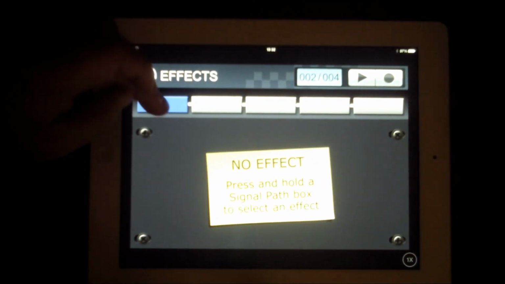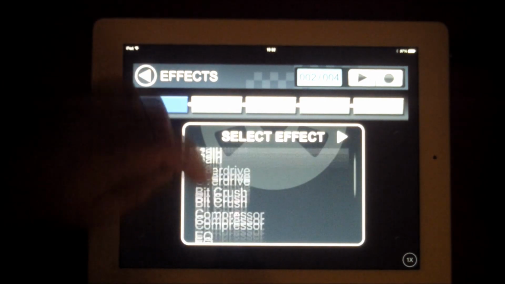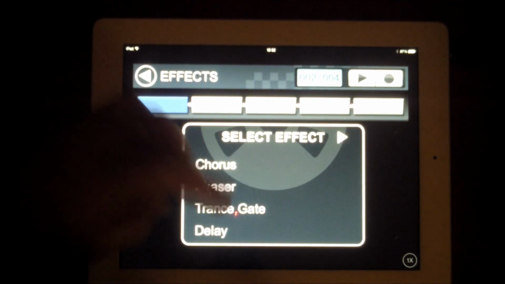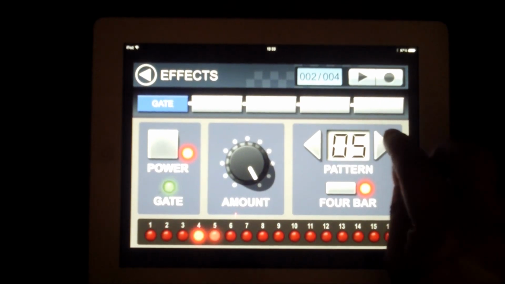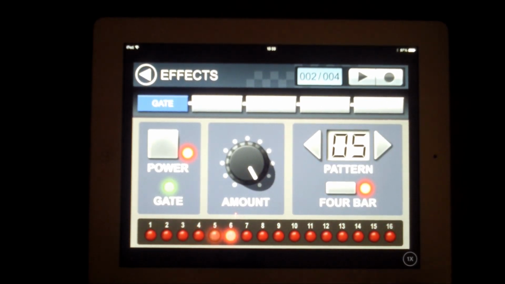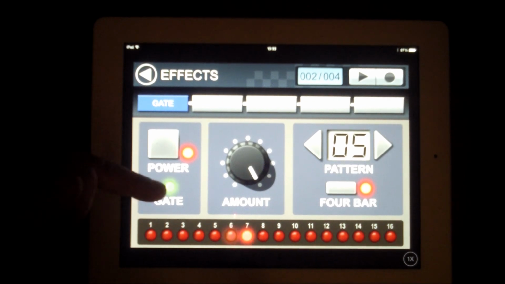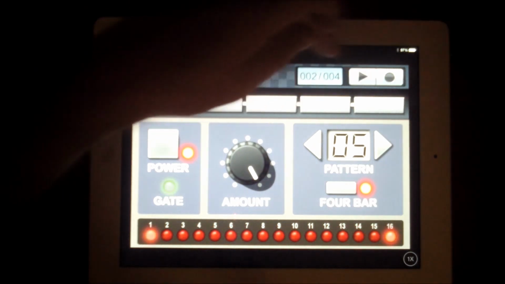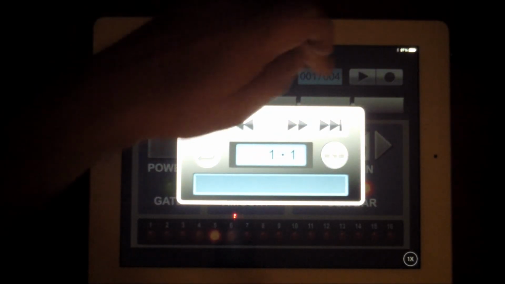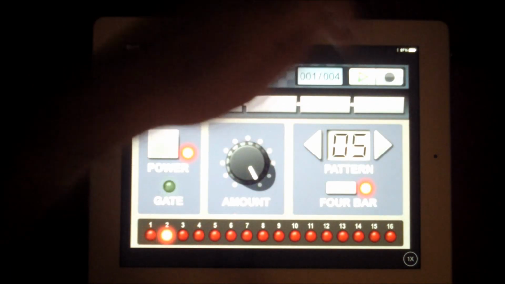Now there's no effects, so I'm going to select a trans gate. Okay, now we have lots of different patterns we can choose from for the trans gate, and it's going to run across our 4 bars, and there's our gate, and there's the amount. So let's just play it and see what it sounds like on that effect. It sounds amazing, doesn't it? We need to go back.